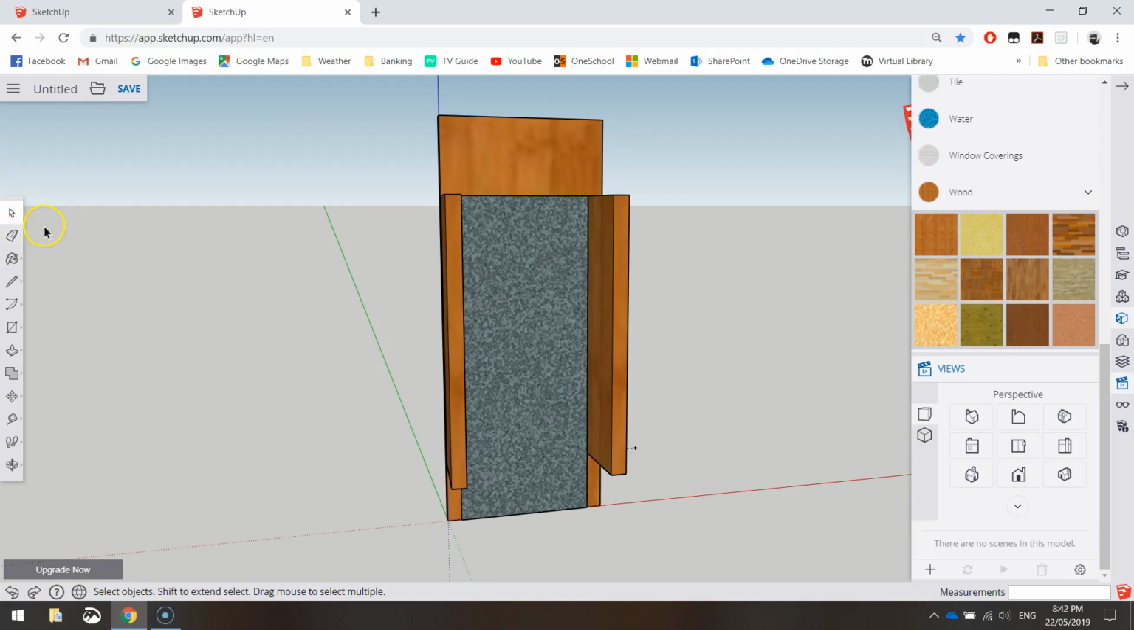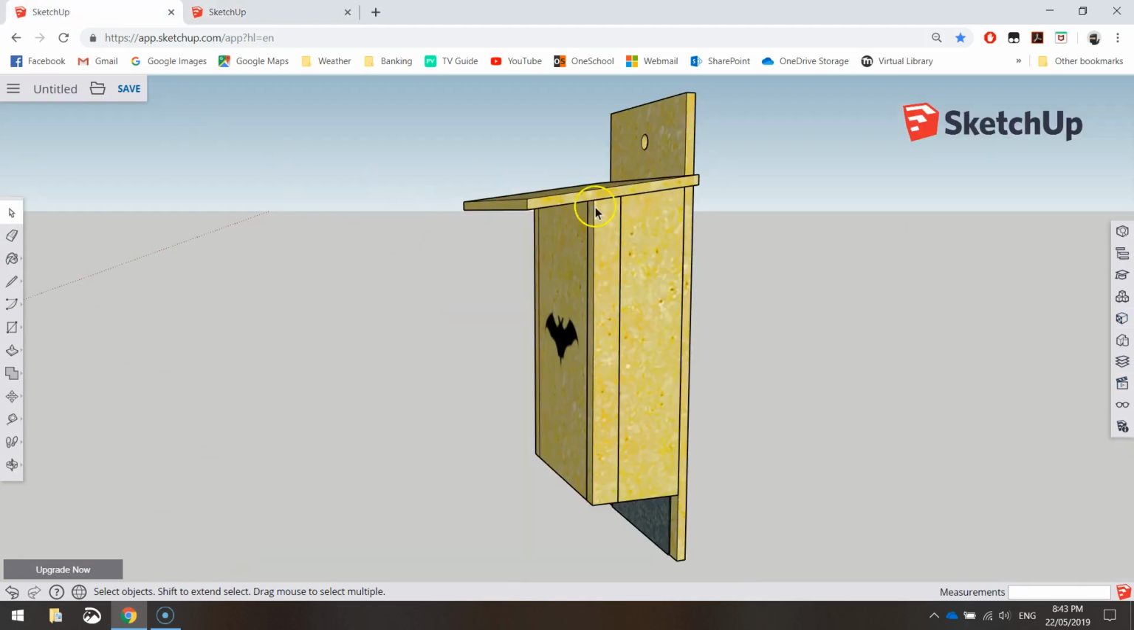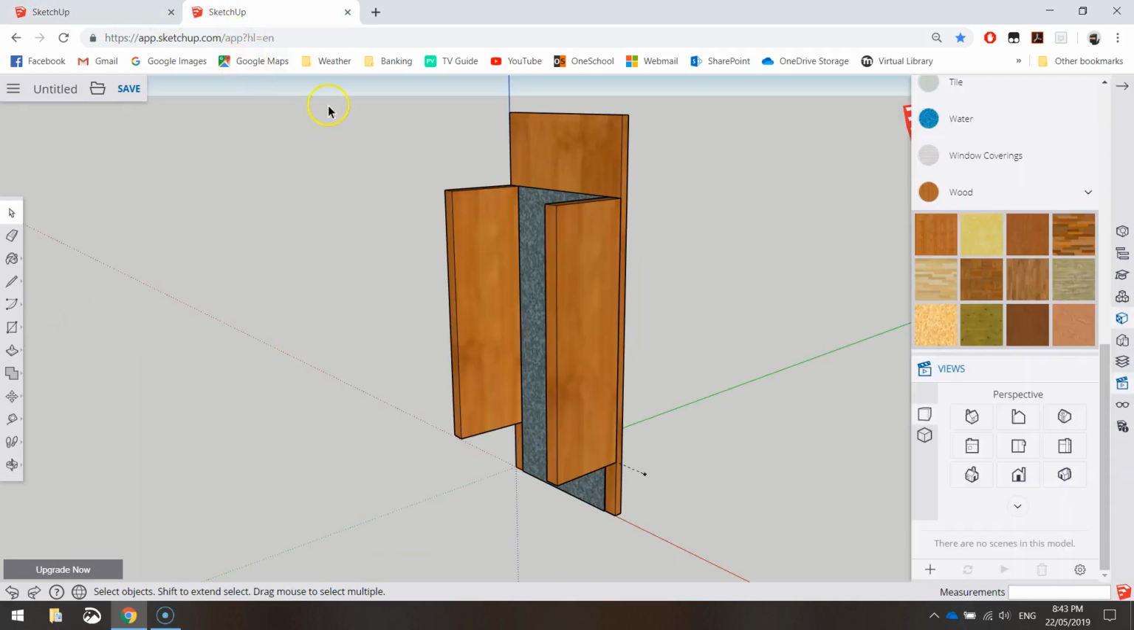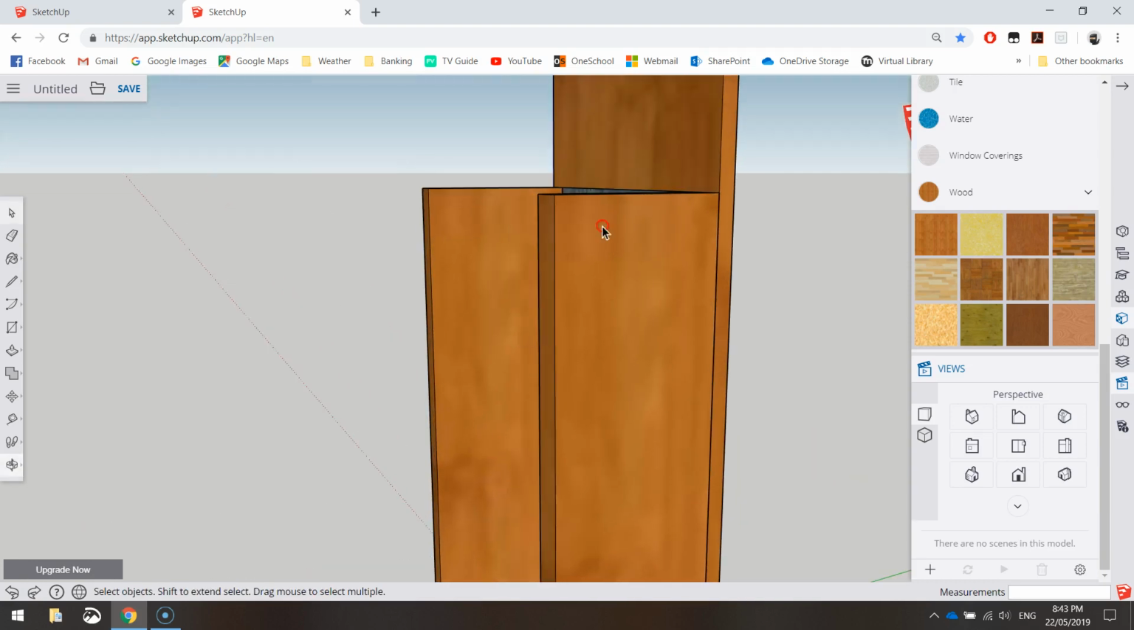Click OK. If you want, you can color them in as well. And the next step is to angle the top of this timber down 8 degrees. So we've got a bit of a slope like you can see on the finished product, so the rain can run off our roof rather than pool up on top of it.